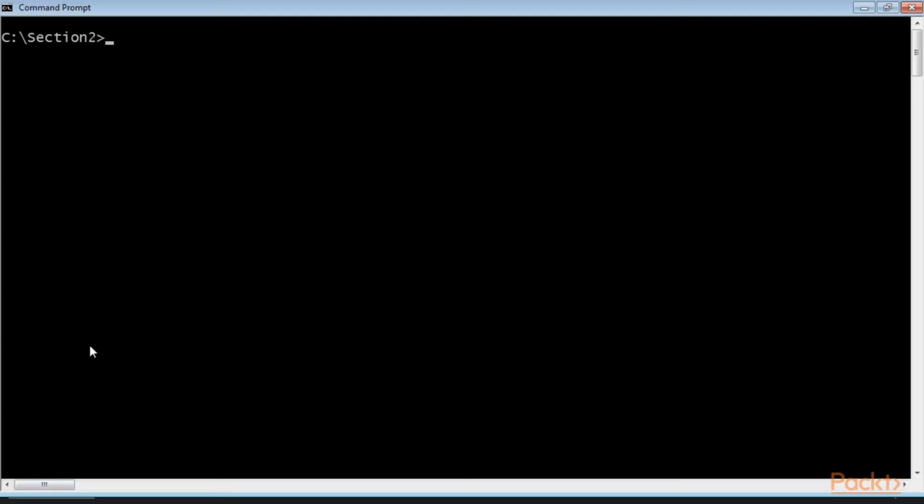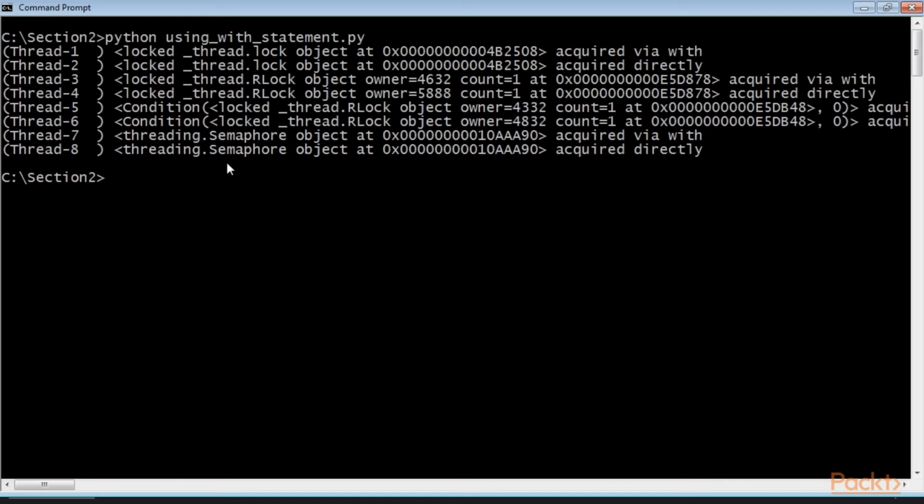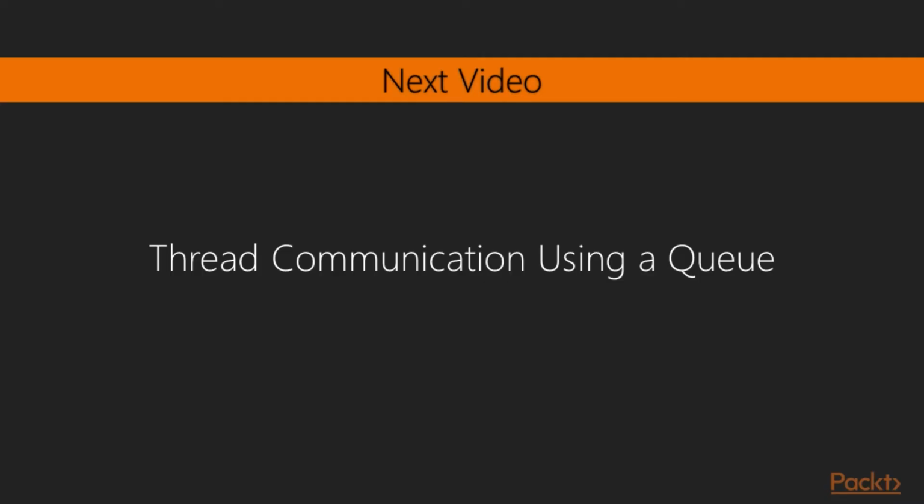Open your command prompt and navigate to your working directory. Now run your Python file as shown. The output shows the use of the with statement for each function and also where it is not used. Wonderful! So now we know how to use a with statement. Next video will show us thread communication using a queue.